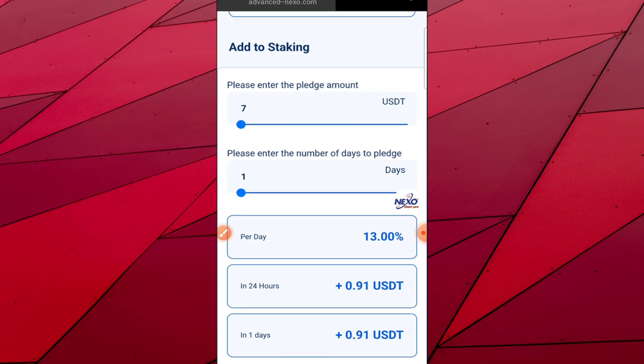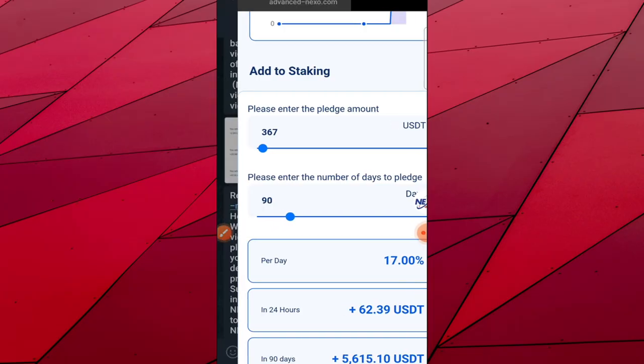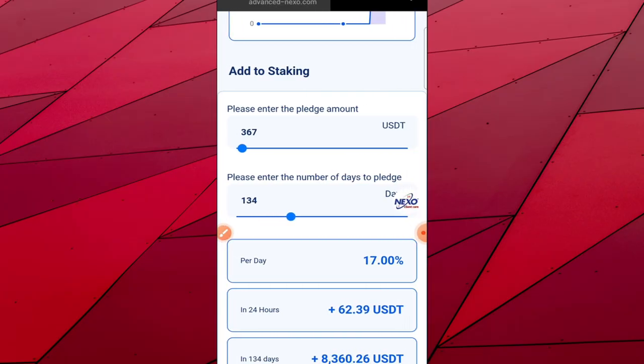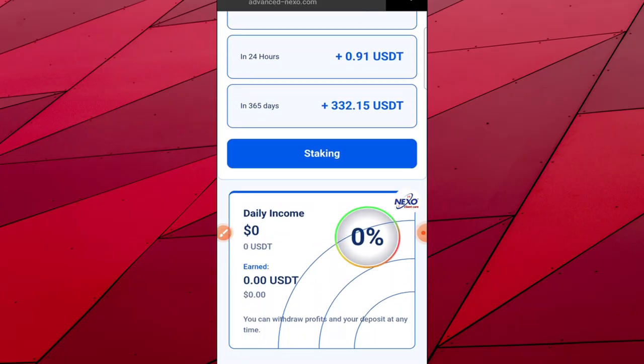and then in one day we'll earn 0.91 USDT. If I also take this from 7 USD and push it up to, let's see, can I push this one? Okay, yes, let me push this one here to like 365 days. So if I put it here at $7 for 365 days, you're going to see we are going to earn this amount of money in 365 days.